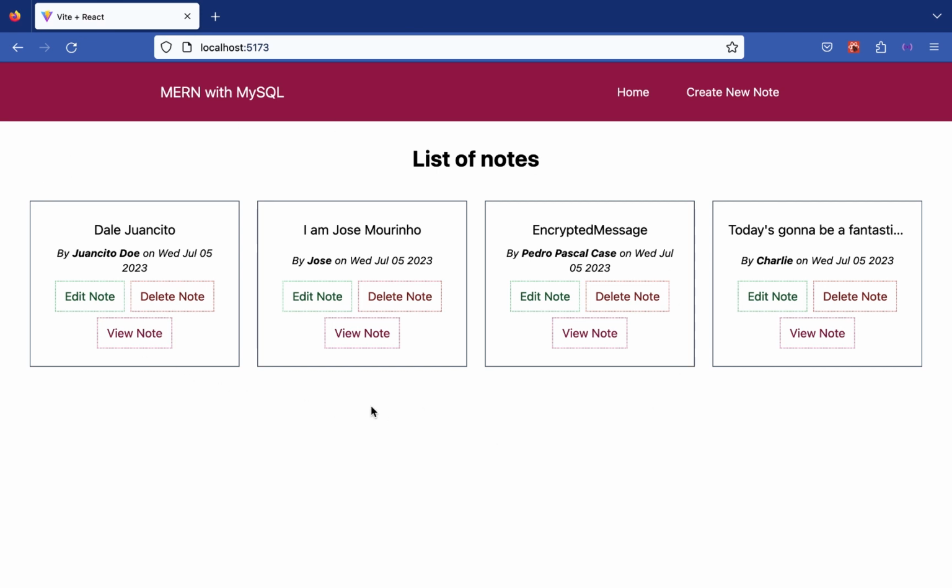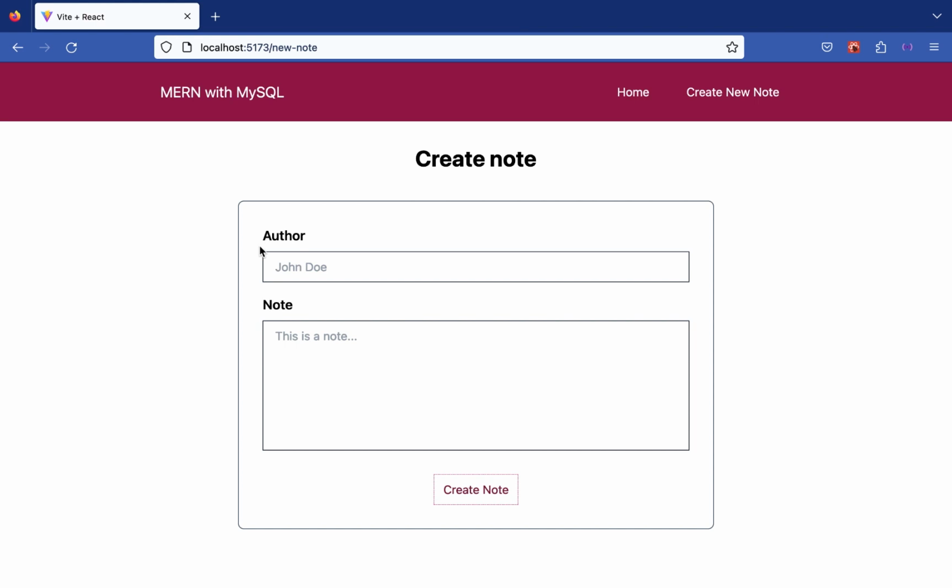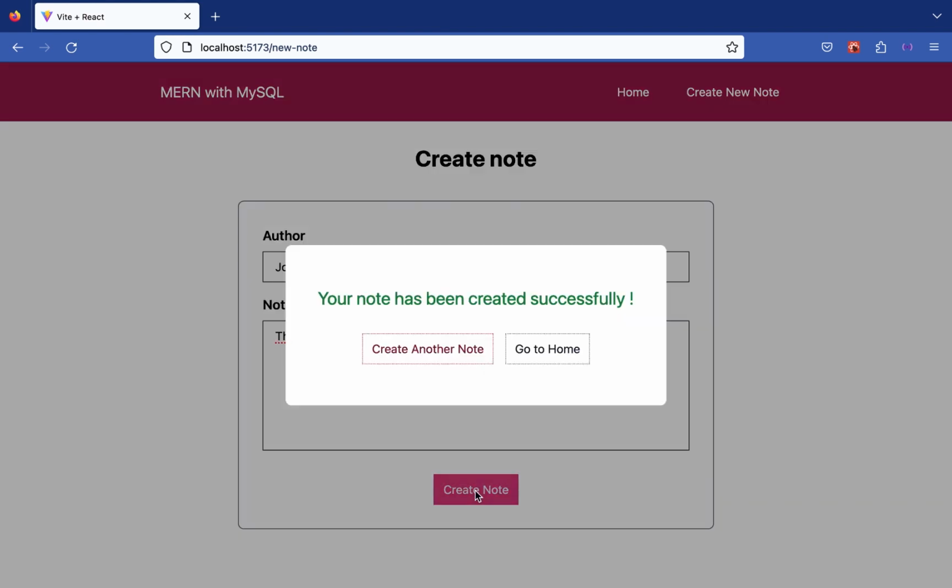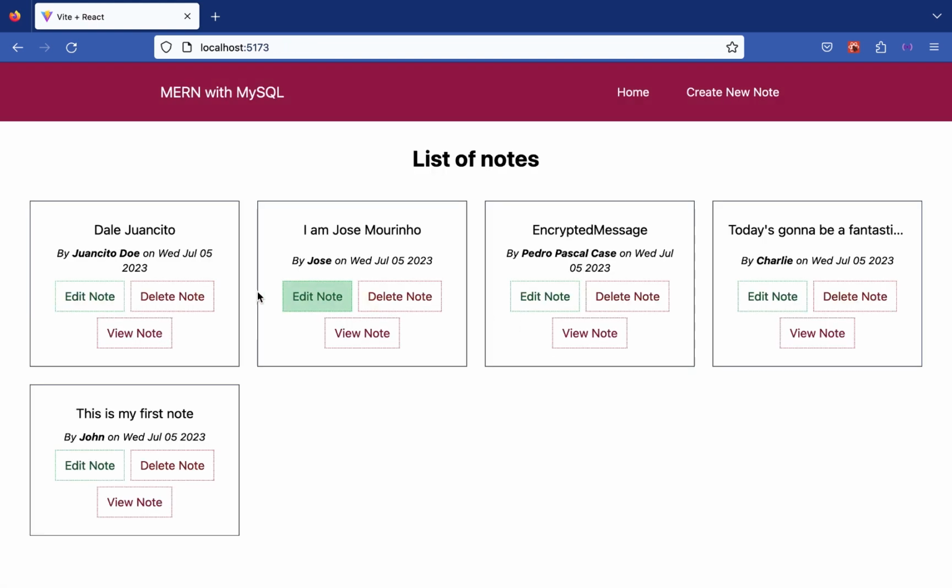We have the nodes that we're getting from our database. We can create new nodes in this other page with the author name and node content. Let's say John, and this is his first node. Click on create, and after the node has been created successfully, we can create another node or go to home. So let's go back to home, and here we have the new node.